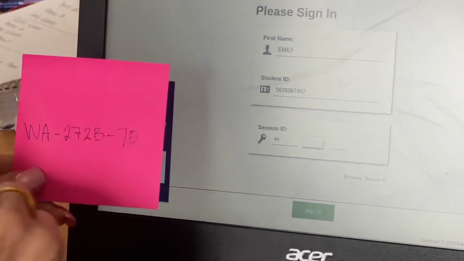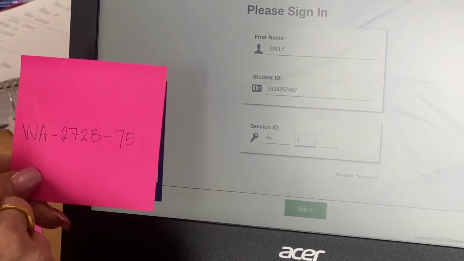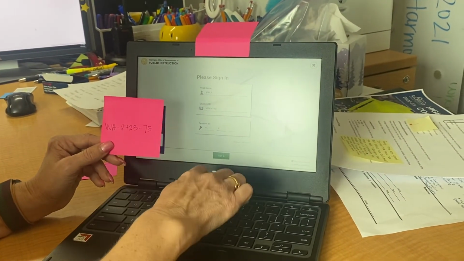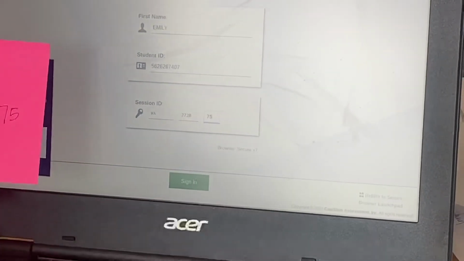And if you're wondering where does this come from, this number comes when you open up a test session. So I'm going to make a video for that as well at another time. So I'm going to enter the test session ID. You don't have to worry about caps. It just automatically does it for you. And then they're going to sign in.